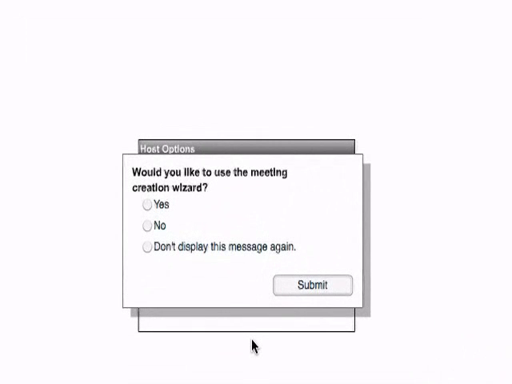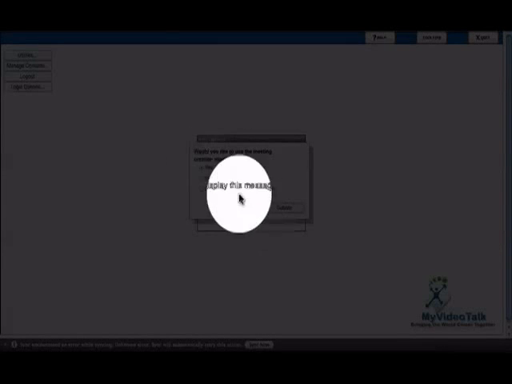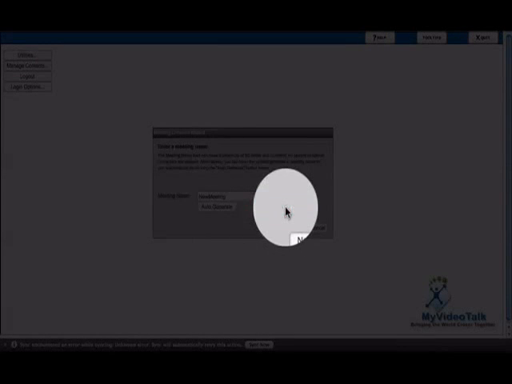Now if you've never created a meeting before, or if maybe this is your second, third, maybe fourth time, I highly suggest that you use the wizard to create your meeting. It's going to give you a lot of different options for you to be able to choose from and get you familiar with the tool. So let's go ahead and say yes, and we'll go ahead and click submit.